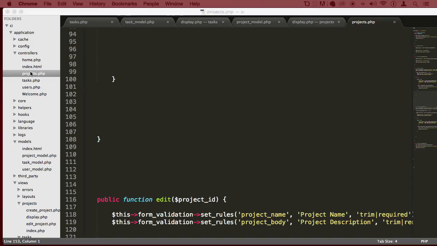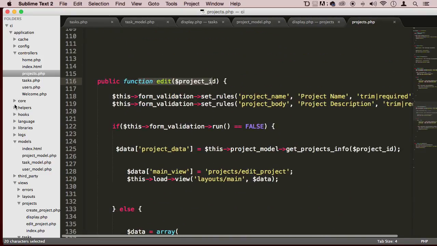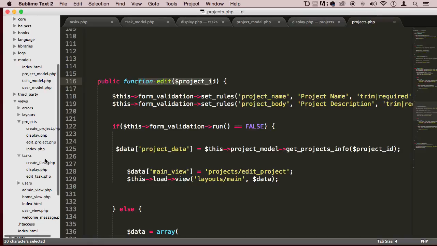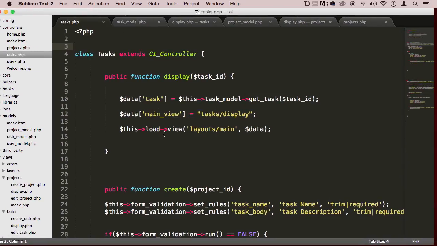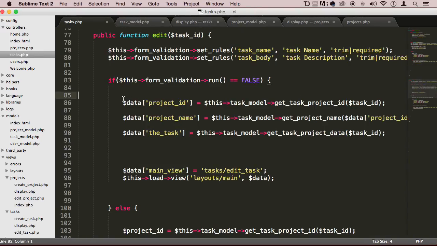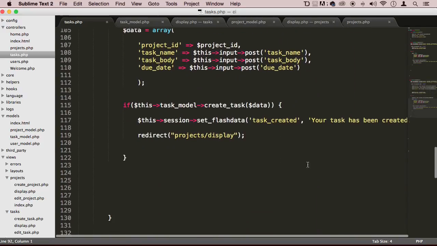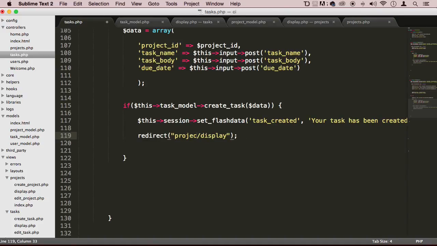So let's go to our project controller, the edit. Actually, not the project controller. I'm sorry, the task controller right here, and then the edit. There we go. They are very similar, so it's sometimes very hard to not get confused. So we are redirecting here to project display. Make sure that, and I did have a misspelling here, I believe I fixed it, but anyway, make sure that you are spelling it correctly to the folder that you're supposed to be doing.